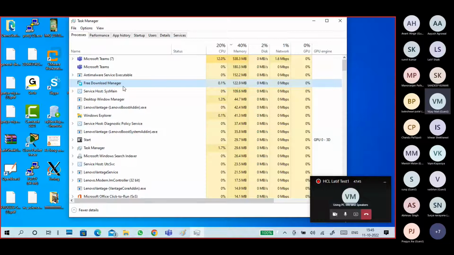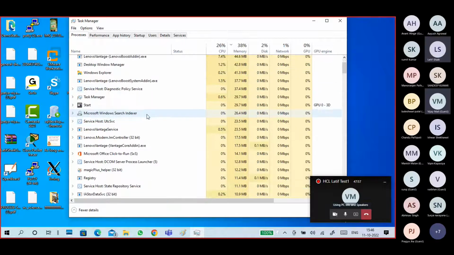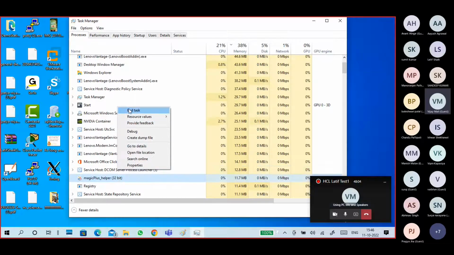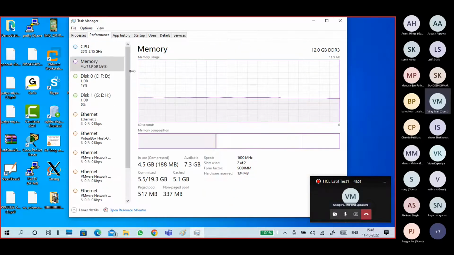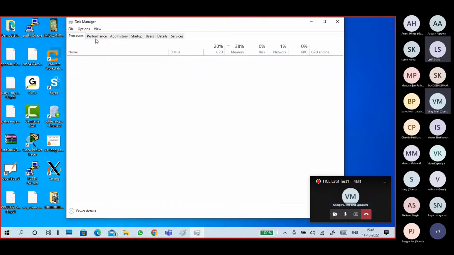Still it is showing. For example, if it is consuming more than the required RAM, then what do we have to do? End the process. But you have to decide whether you should end it or not: is it required, and does it affect any other things? After so long, I have seen 7.3 GB. So that's the point, guys.